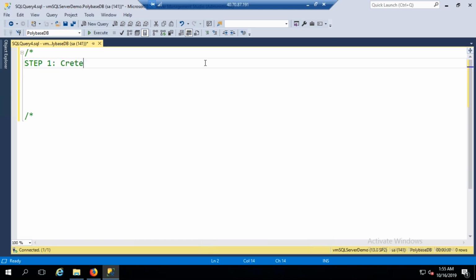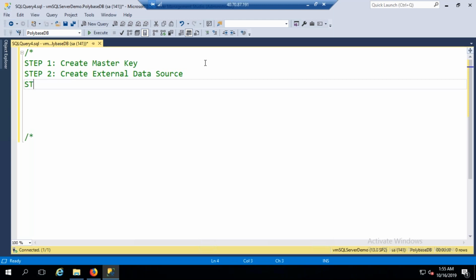Create master key here. Okay. Step two. Create external data source. Okay. Step four. Sorry. Step three. Create external file format. Step four. Create external table.